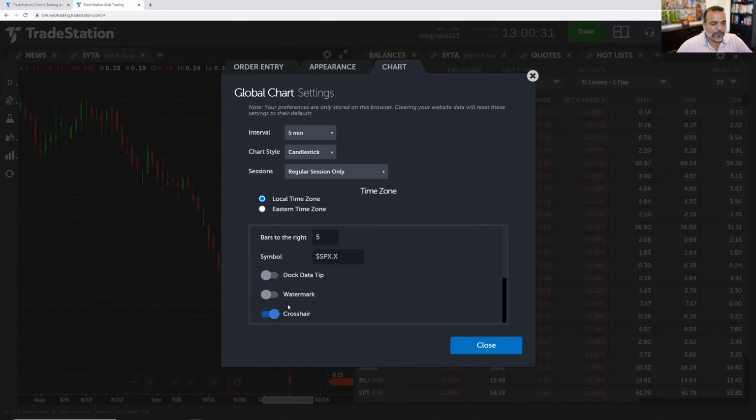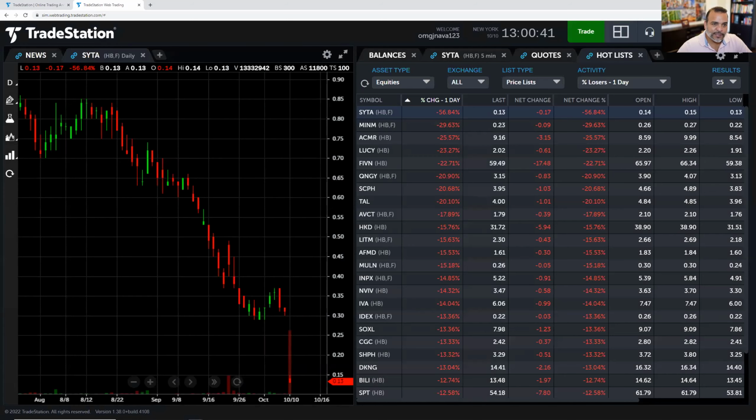You can also show the watermark. That's just a symbol that shows in the background. That's a lighter shade of gray. And the crosshairs, if you want to see them or not, you have the option here as well. All right, so that's for settings.